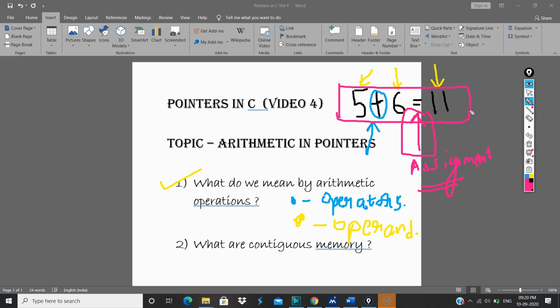So any expression that involves a mathematical calculation or a mathematical operation being performed, this type of operation is known as an arithmetic operation. Fine. And please do remember that this is known as an operator, and the expressions that appear on both sides of these operators are known as operands. And this equal to means basically assignment.